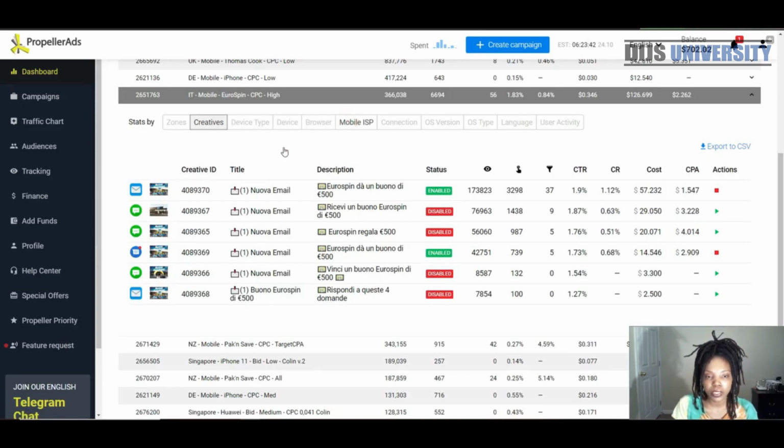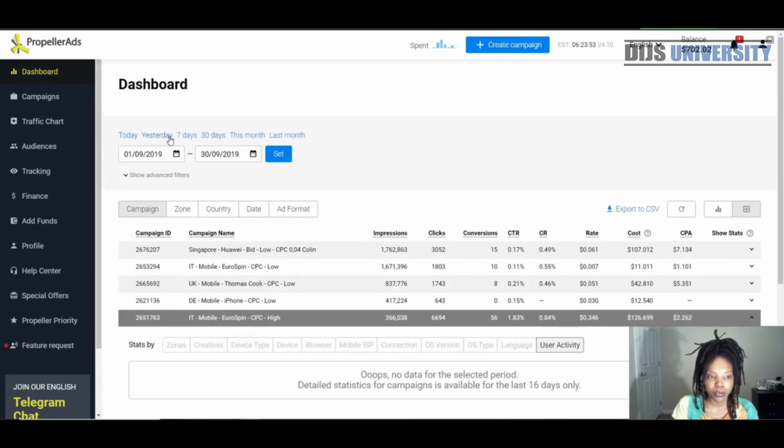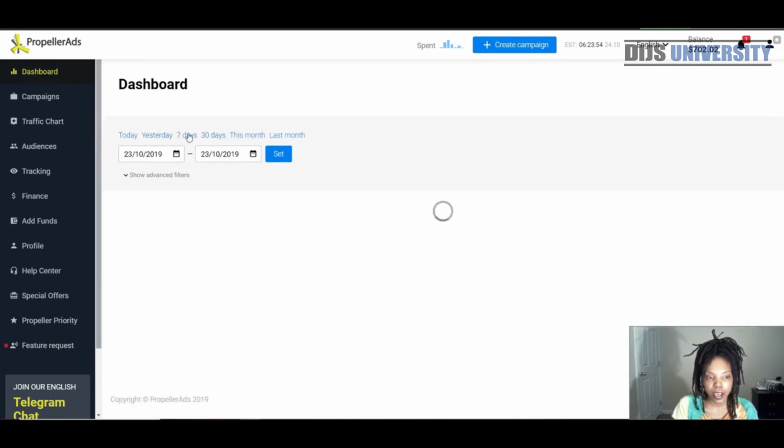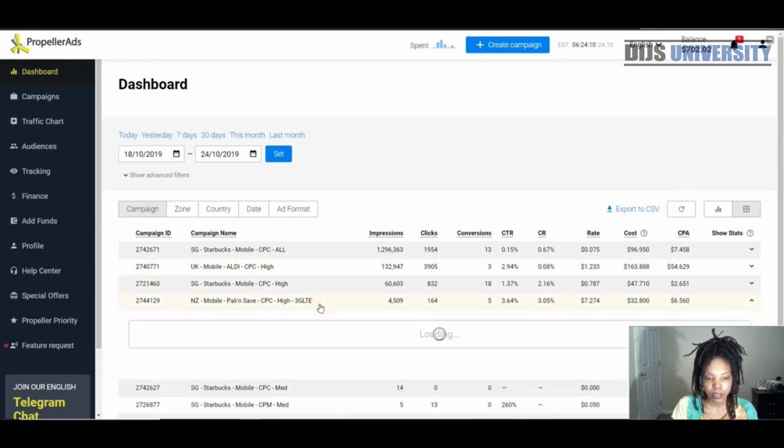Sometimes whenever you look at some criteria, it's not there because it's only going to last for 16 days, right? So I'll go to a few campaigns that I have been playing around with this week, and I will show you what that data looks like. So we'll go to one that I have stopped. I stopped this one.